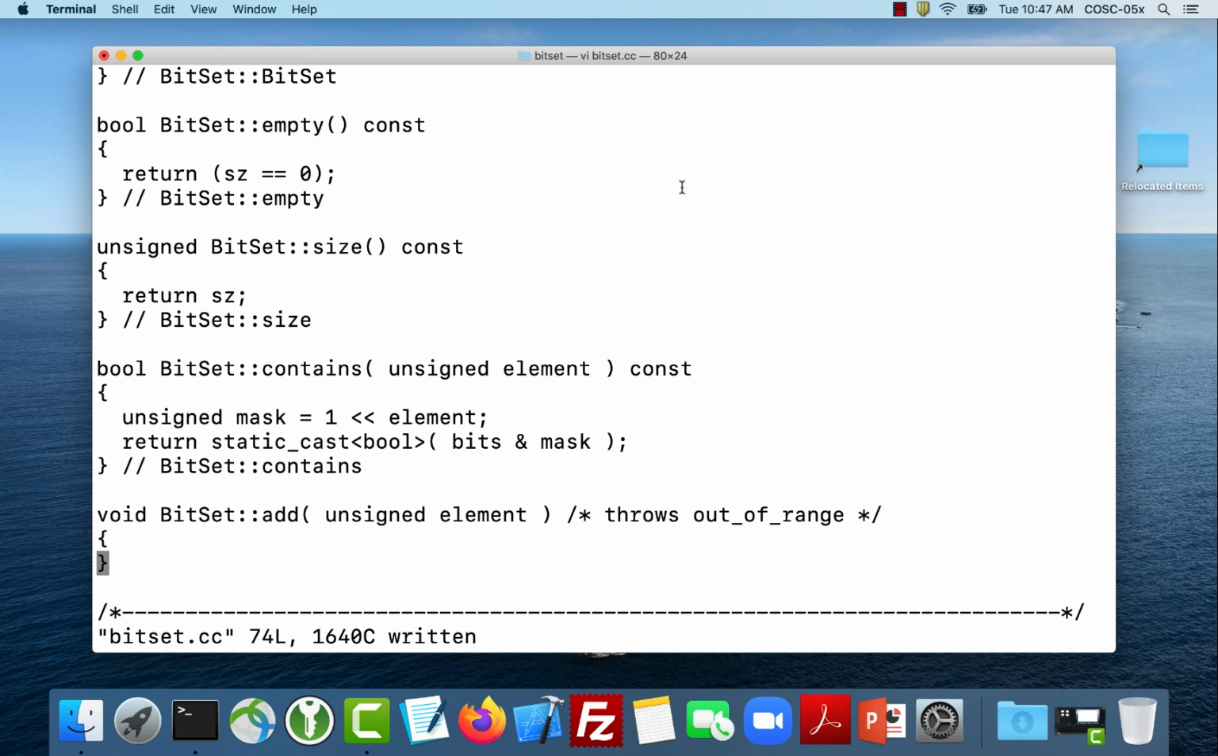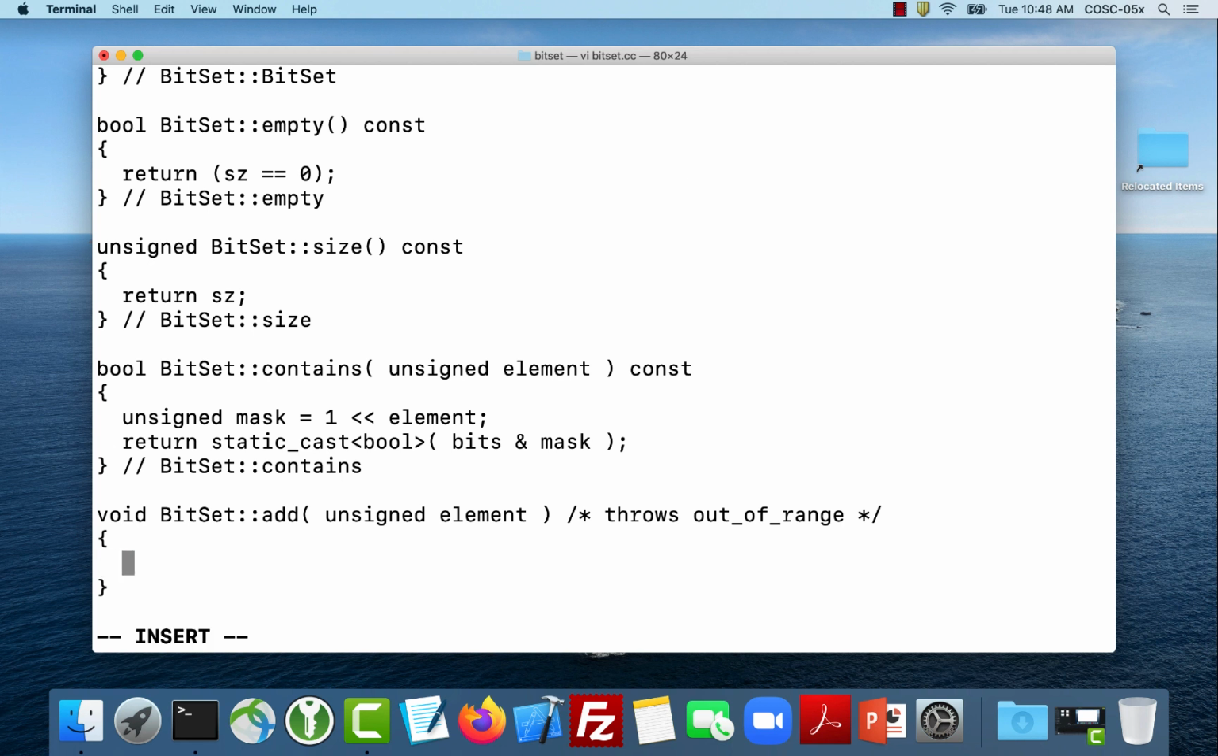Okay, so some of the details that we didn't discuss in terms of implementation. Well, let's first of all just put in the code that we need to add something, and then we'll fix what we need to do. So first thing I need to do is create my mask, and I can do that by shifting a bit element times, and then I can change bits by ORing it, bitwise OR, with mask. And then I'm going to go ahead and use the additional assignment operator to make this just a little cleaner.